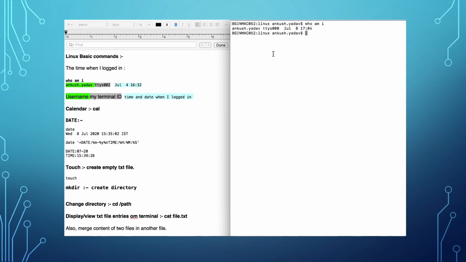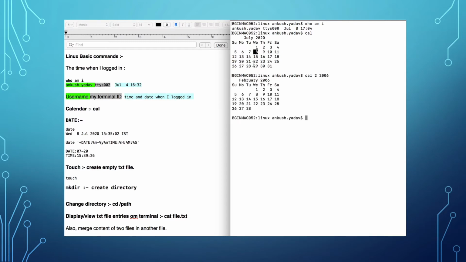Now suppose I would like to display the calendar of this month, then I'll use the cal command. This will display today's date and the month, the calendar of this month. Now suppose I would like to display the calendar of the month February of the year 2016. Then what I can do is cal, I'll use the second month and then 2006. So with that you can see the calendar of 2006 February displays on the terminal.